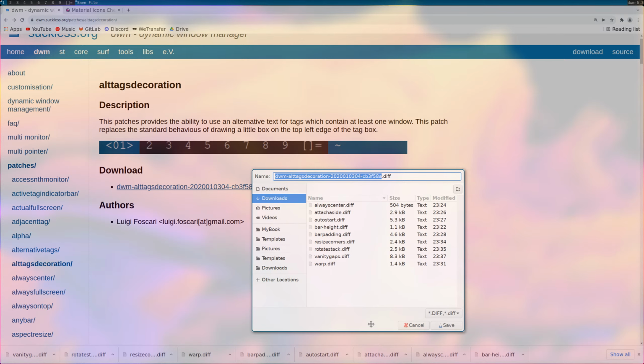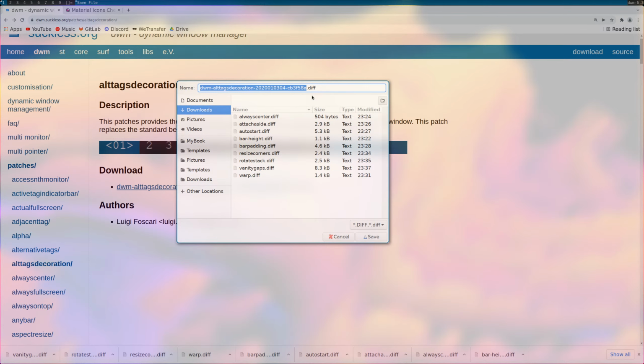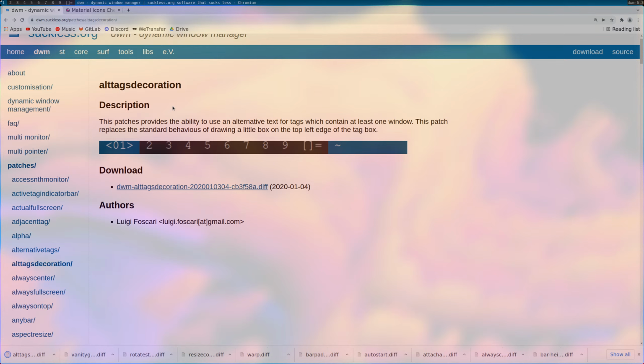It's alt tag. So use alternative tags containing a window. Yep, sweet. Okay, that's what we want. Cool. That took me way too long to figure that out.